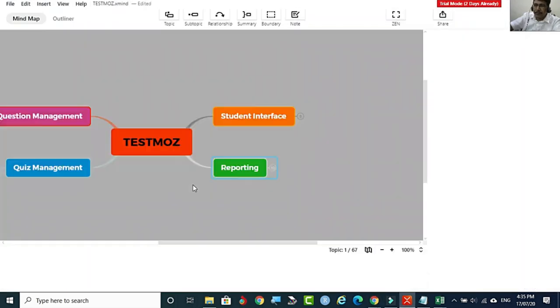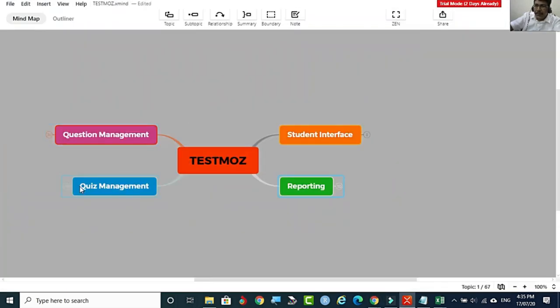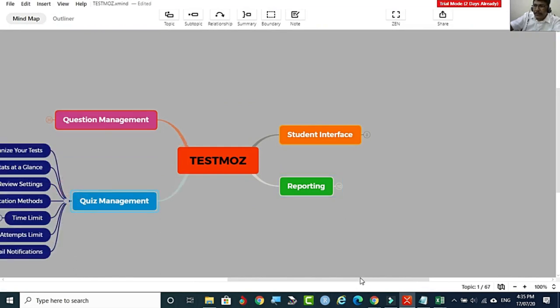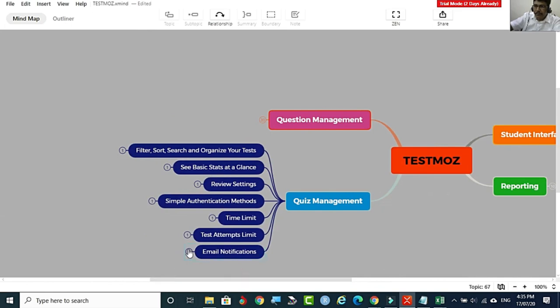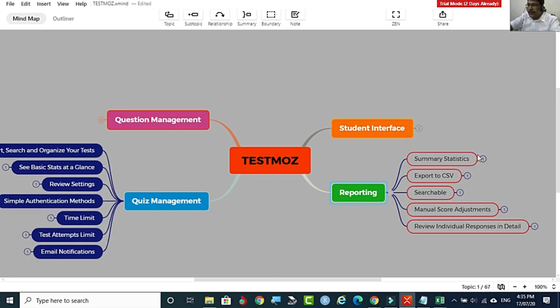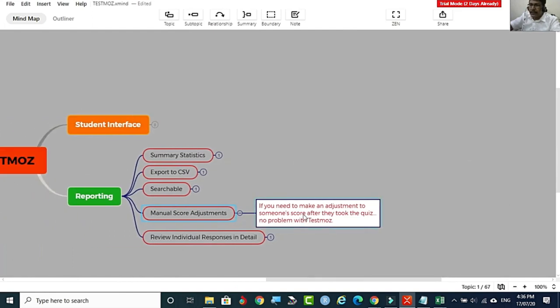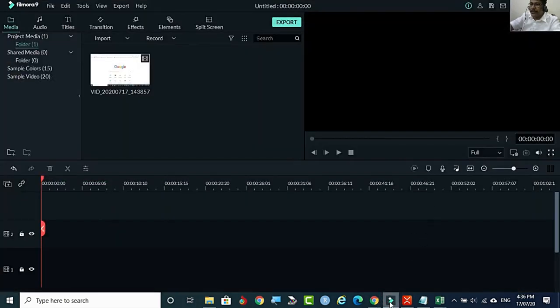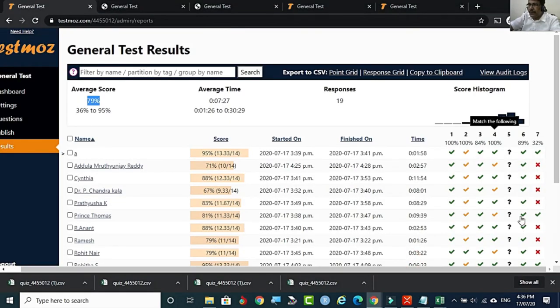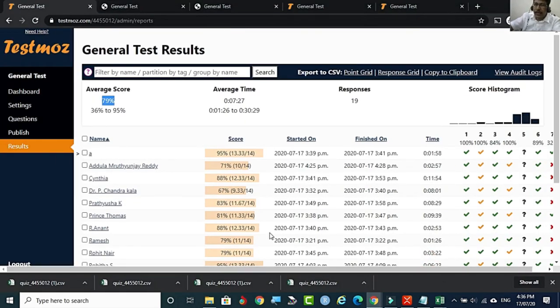Manually we can also evaluate. And in the quiz management, you see: simple, authentic, summary statistics, searchable, manual score adjustments. So this is how the manual score adjustments work. If you need to make an adjustment to someone's score after they took the quiz, no problem, we can do that using special consideration. So here, for this question, we can manually make some corrections. Marks can also be added.